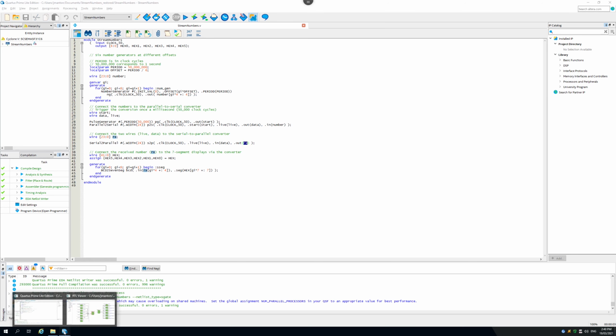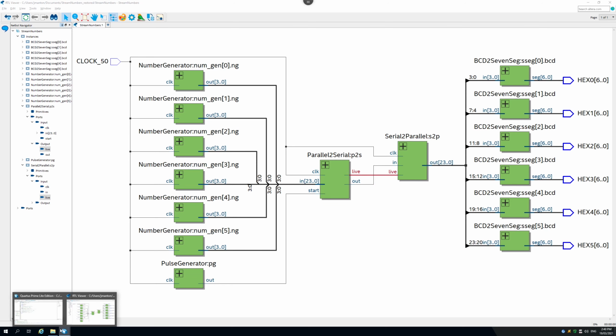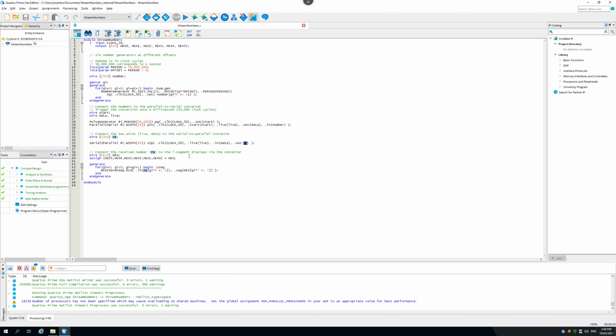Jumping to the RTL quickly to remind you, these are the 2 wires, out and live, that transfer the data serially between the parallel to serial and serial to parallel. Finally, we just need to display the received number so I can verify that this works.